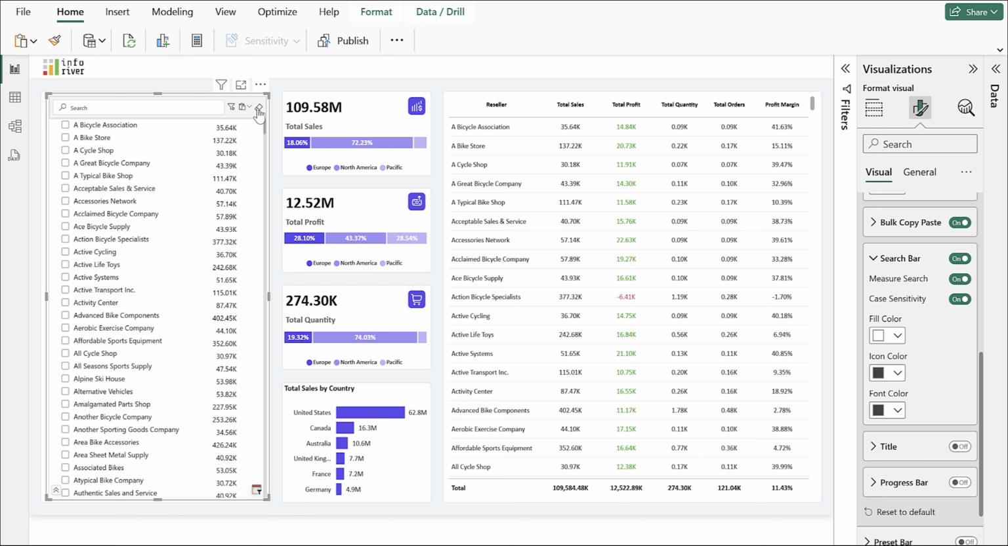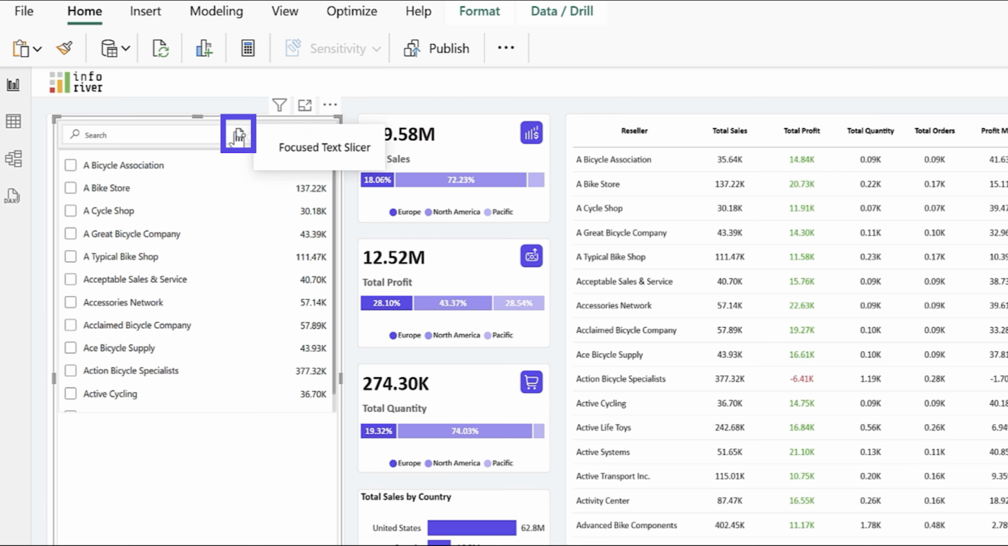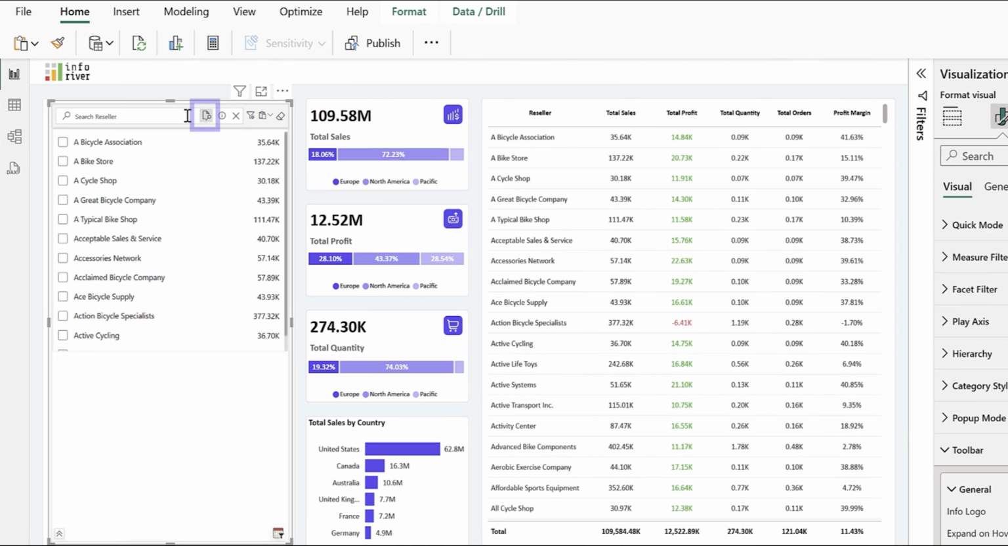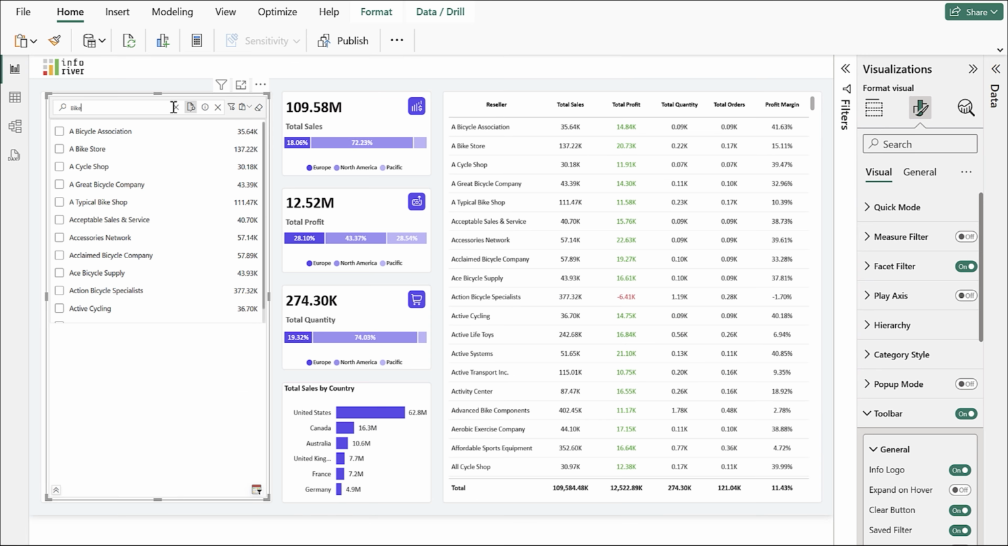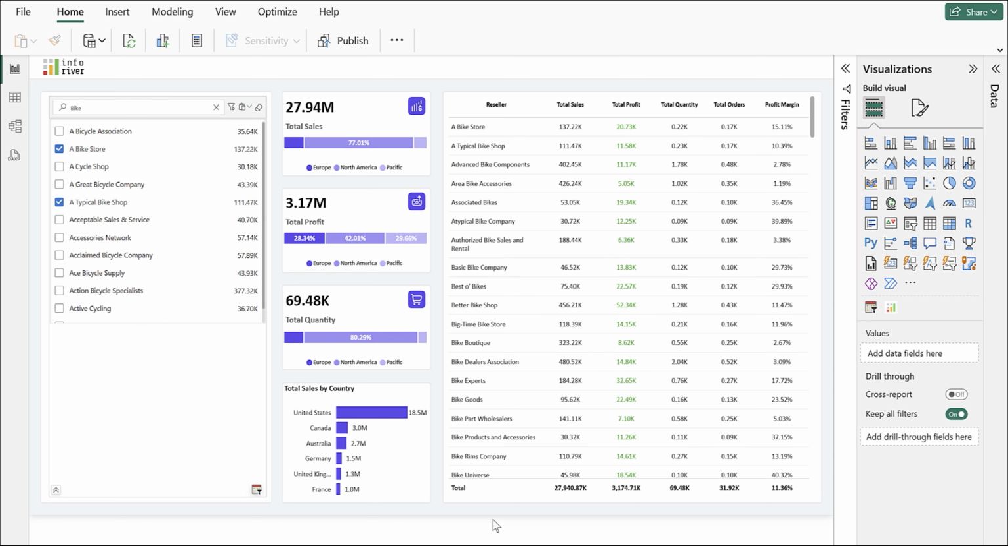To enable it, go to the Format pane and turn on Facet Filter. Then, click on the Focused Text Search icon in the search bar. Once activated, entering a term like bike in the search bar will instantly filter the report to show only those resellers that have bike in their name.